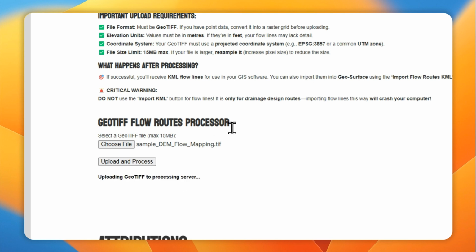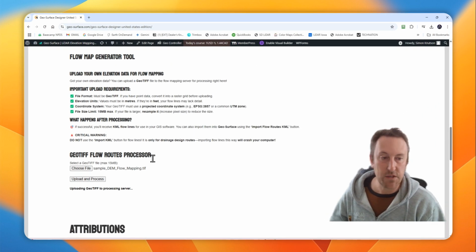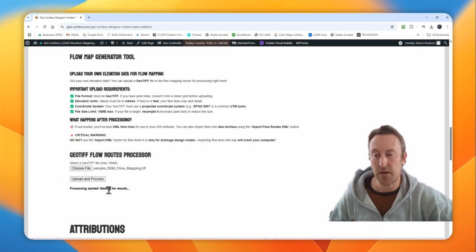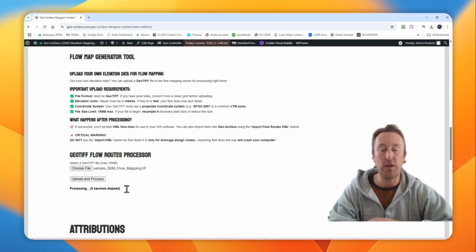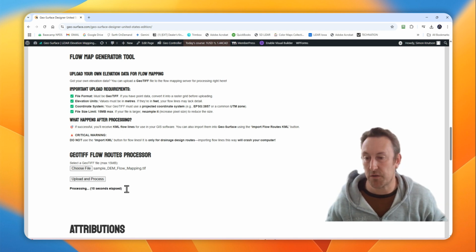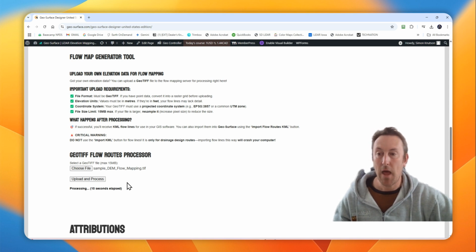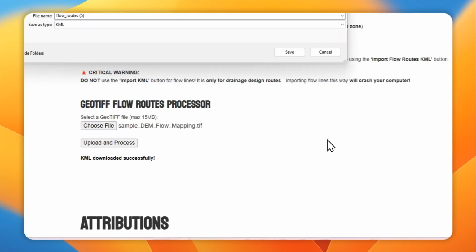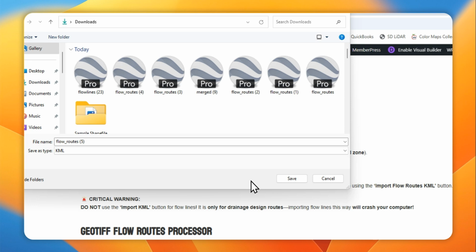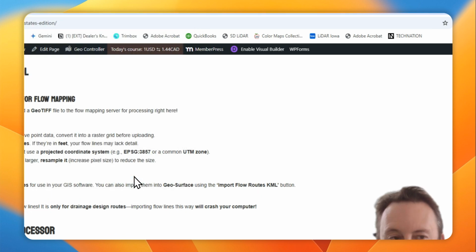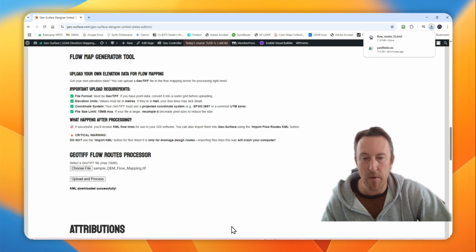What happens first is we upload the data to the processing server, depending on how fast your internet is. Once it gets there, it's going to start processing, and again, depending on how big the field is, it'll take anywhere from a few seconds to a minute or so to process. And once it does, it should give us the download. Okay, that one actually took about a minute and a half to come in, and you can see it's prompting me now to download the flow routes. So let's just download that one, and then you'll be able to import that back in.